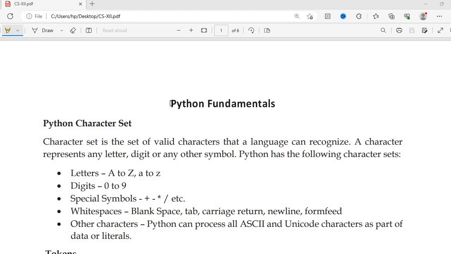Python fundamentals. Python character set. I'm going to explain Python fundamentals, and the first topic is the Python character set.